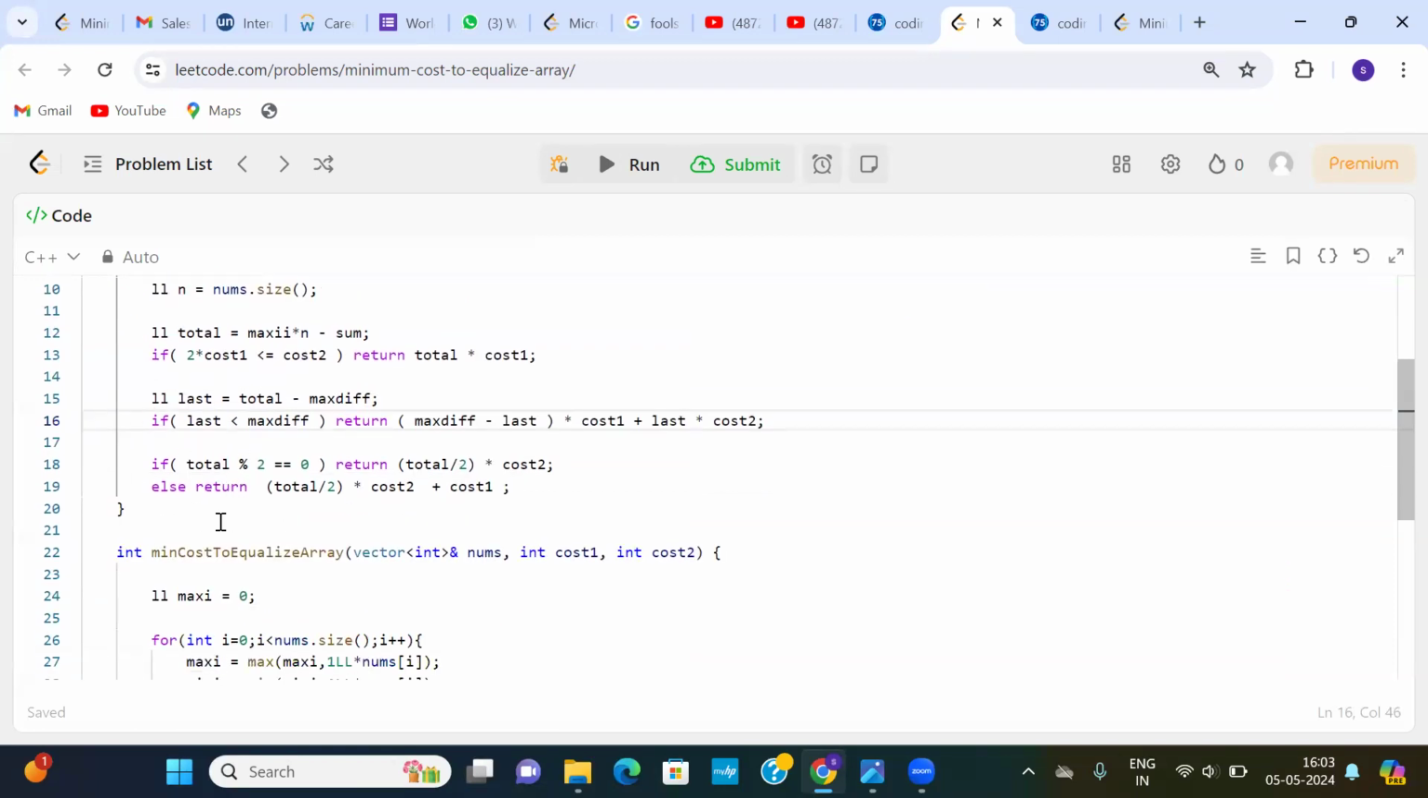You see this particular condition. If cost 2 is less, it means we need to form pairs and then increment these two indexes total. So if total mod 2 double equals 0, we will form the pairs. How many pairs will be formed? Total divided by 2. This amount of pairs will be formed and we will multiply this by cost 2. Otherwise, if it is odd, then total divided by 2 into cost 2 pairs will be formed and one operation will still be left. For that one operation, we require the cost 1. So we will add this to cost 2.